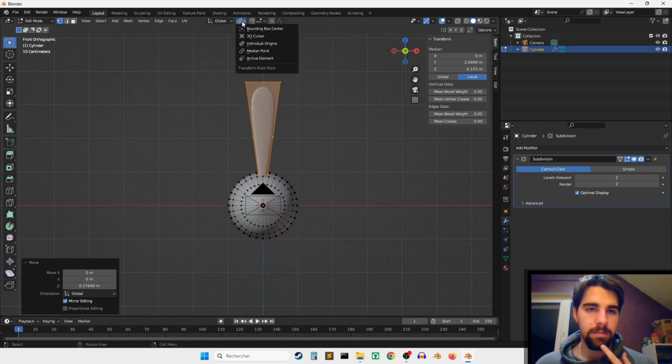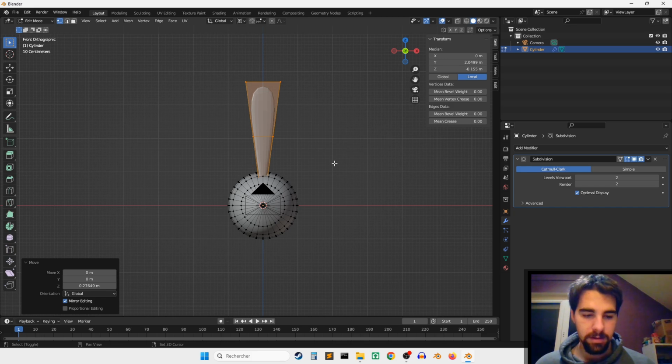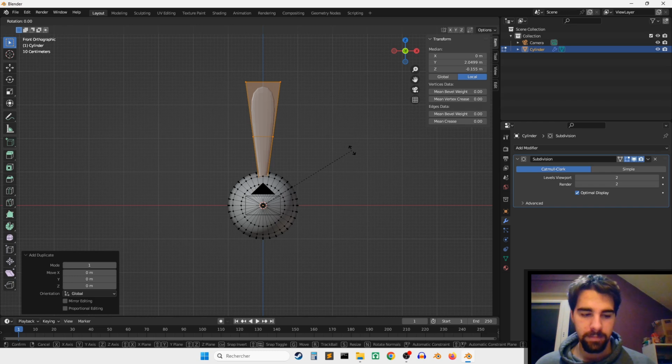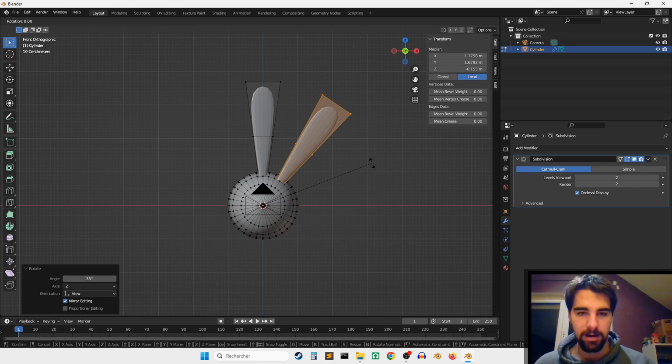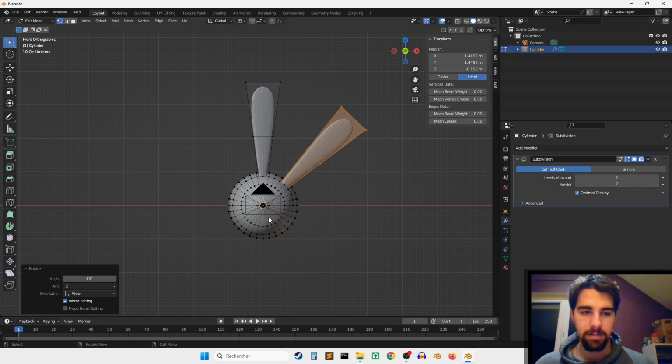Now, 3D cursor, Shift D, right click, R to rotate. While rotating, hold Control and do it every, let's say, 45 degrees. So it's not 45 degrees, it's 35 degrees, so R, again, Control, and 2 times, we have 10 degrees added to 35, so we have 45 degrees.